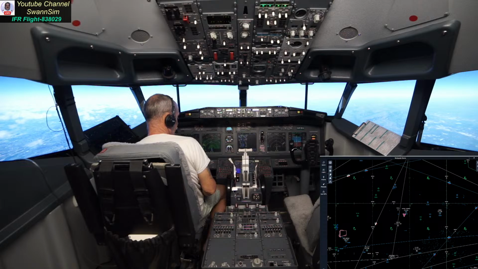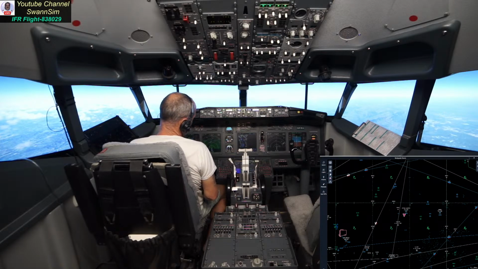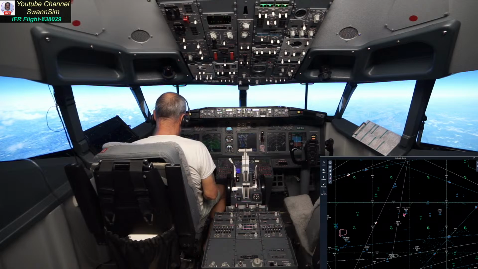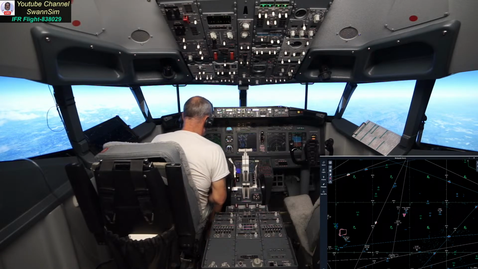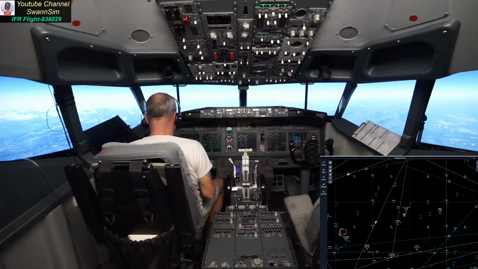ILS approach for runway 34 right into Denver via the Alley 3 arrival. Prepare to descend in approximately 20 minutes. Let me know if you would like to descend sooner. United 2857, we can expect the Alley 3 arrival into runway 34 right.